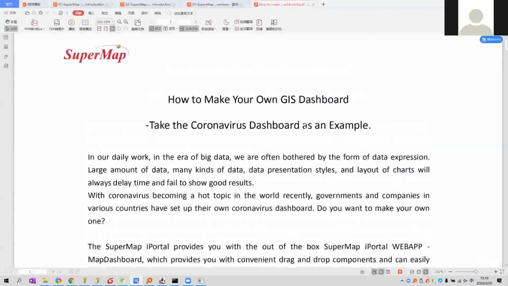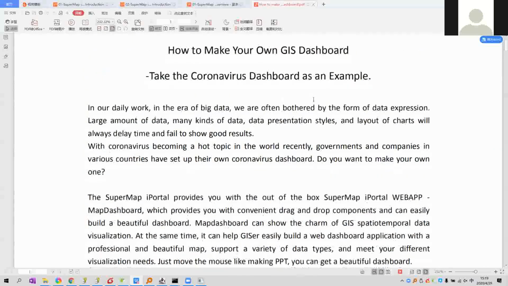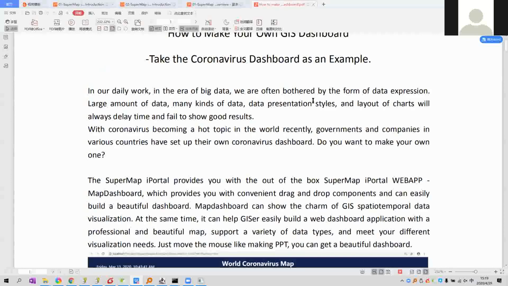Yeah, here is one article about it. In our daily work in the area of big data, we are often bothered by the form of data expression: large amounts of data, many kinds of data, data presentation styles, and chart layouts will always delay time and fail to show good results. With the coronavirus becoming a hot topic in the world recently, governments and companies in various countries have set up their own coronavirus dashboard. Do you want to make your own one?